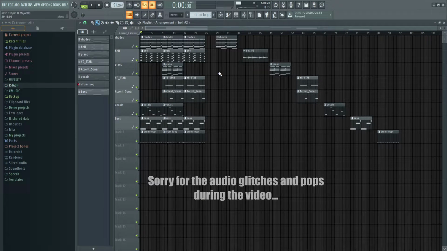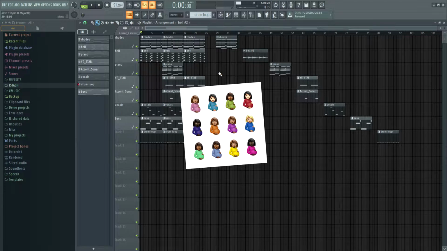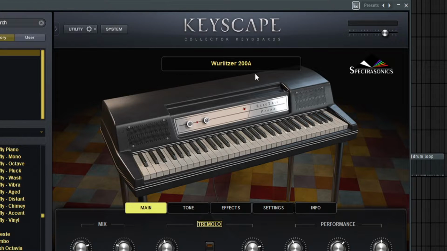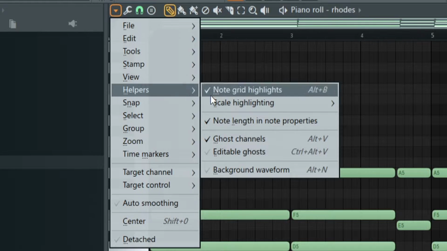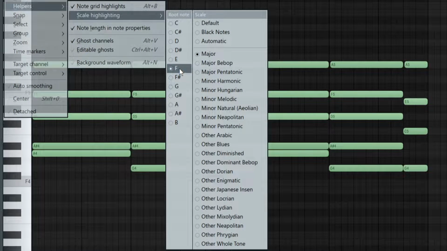It's your boy Swifty. Today I'm gonna break down how to make ambient R&B loops for Drake and the style of stuff you could hear on Certified Lover Boy. So first, I opened up Keyscape, loaded up this preset right there. First, I went into the piano roll. I went to my little arrow up there, to the helpers, scale highlighting. Then I selected F major.